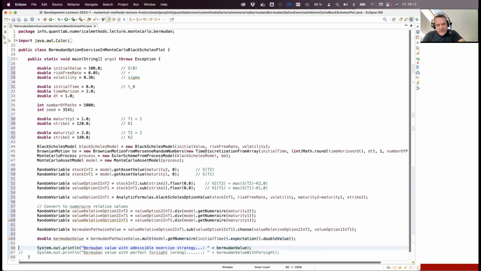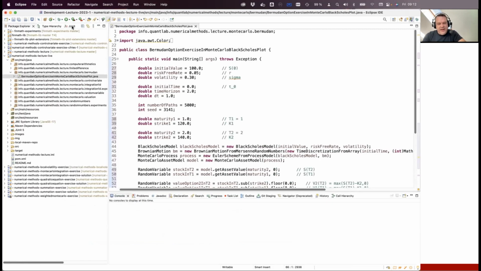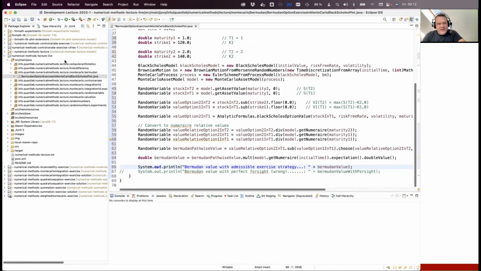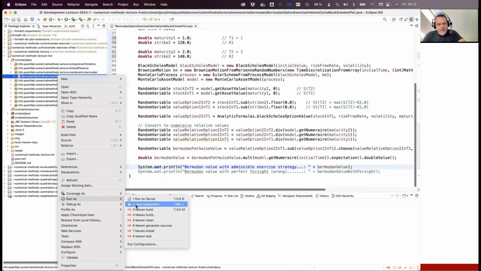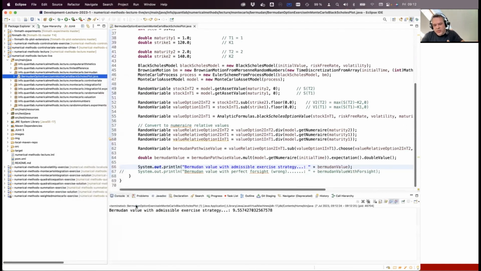Yeah, I already have the print line here, so let's try and run this. And I get the Bermudan value is 9.5. Yeah. Do we believe this? Maybe you can try this at home and check, compared to the two different European options. Yeah. So what do we get if you just exercise always in T1, or what do you get if you just never exercise?